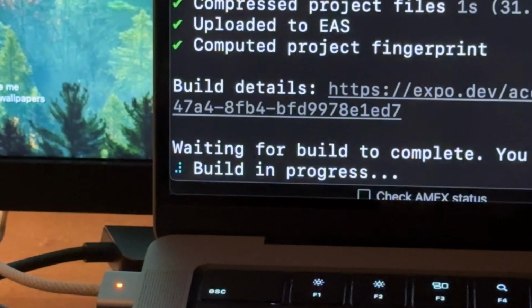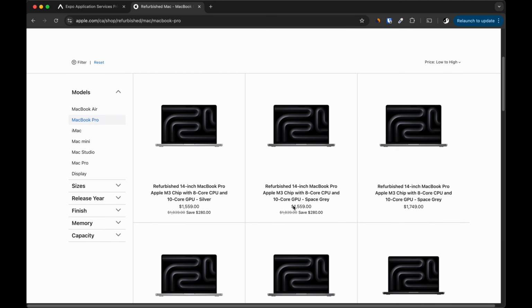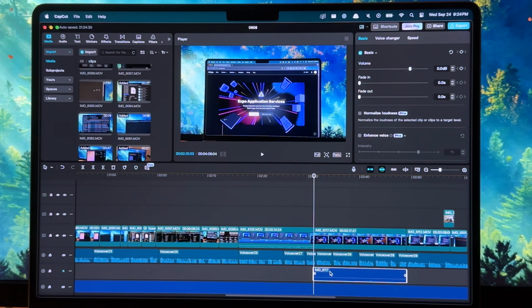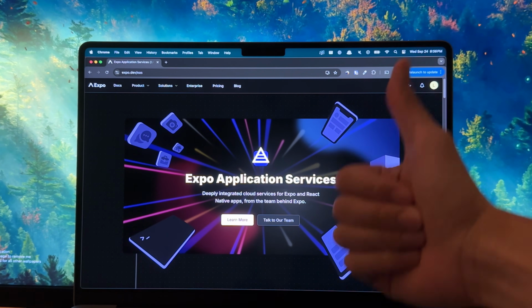I considered upgrading to the Pro version to skip the queues, but for $100 a month, I decided to buy a refurbished MacBook instead, and honestly, I'm really glad I did, as I can build it locally in minutes and have a better editing machine. But if you're on a budget, Expo's cloud service is still a solid option.